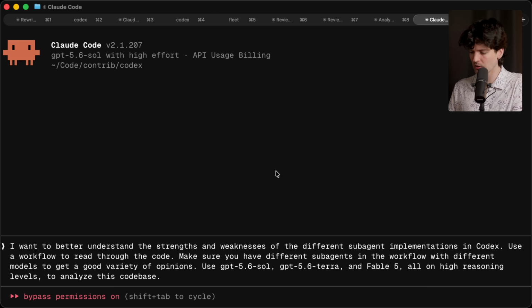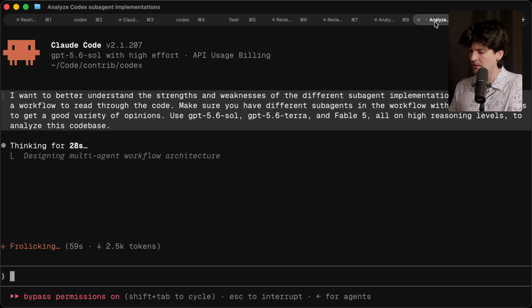For example, here, I told it that I want to better understand this code base. It's the Codex code base. And I want it to analyze with a workflow. Use 5.6 Sol, 5.6 Terra, and Fable 5 all on high reasoning levels to analyze the code base. I want it to have the info when I ask it a vague thing like this so that it will orchestrate properly. So I'll probably put it in my system prompt in some way or my global agents MD.